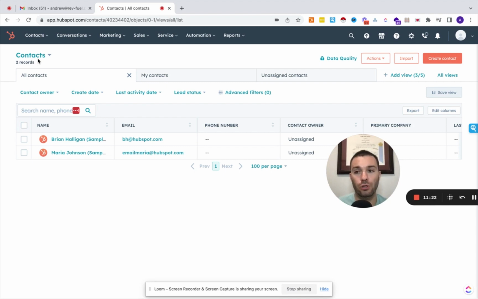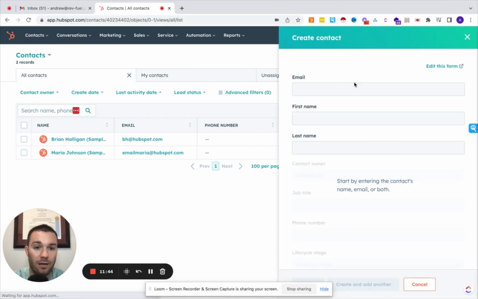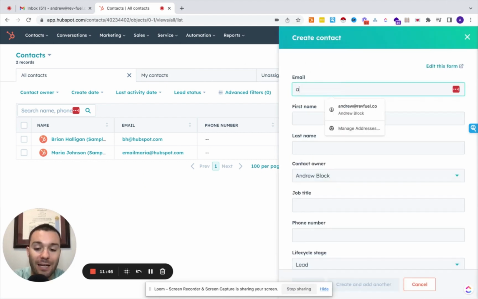So starting with contacts, let's go ahead and talk about first, how do you get a contact into HubSpot? Well, there's a couple ways to go ahead and get a contact into HubSpot. Number one is you can manually create a contact. And let me move myself out of the way again. You can click create and you can go ahead and add a contact.